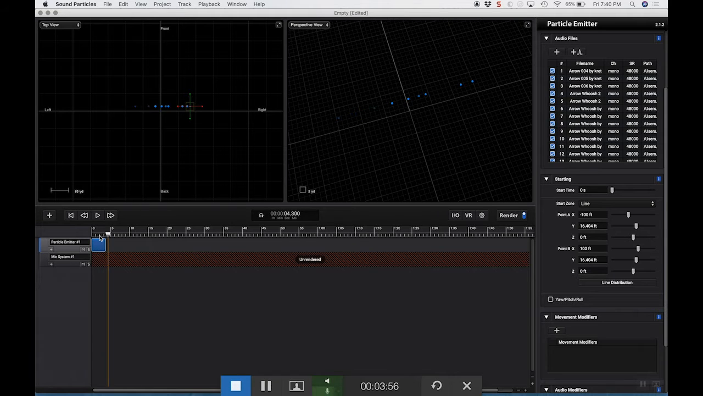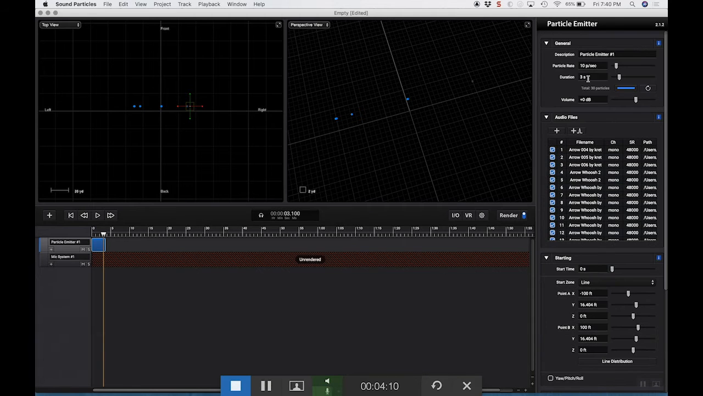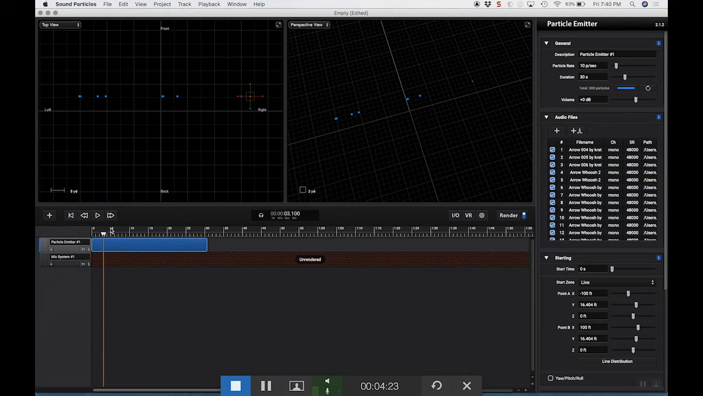You'll also notice that the emitter only goes for 4 seconds here, because that's the longest of the arrow-bys that we have. So we want to extend this out. If we go to the properties at the top for the particle emitter, you'll see we have the particle rate. It's creating 10 particles per second, and the duration is 3 seconds. Let's change that to 30 seconds, just so we have enough to cover a full scene.